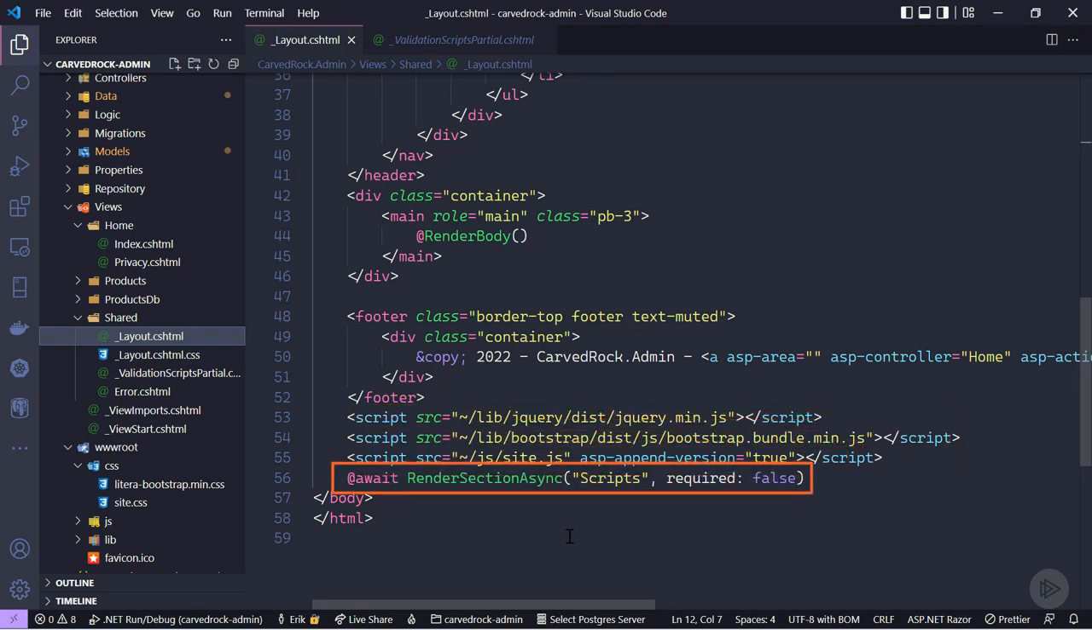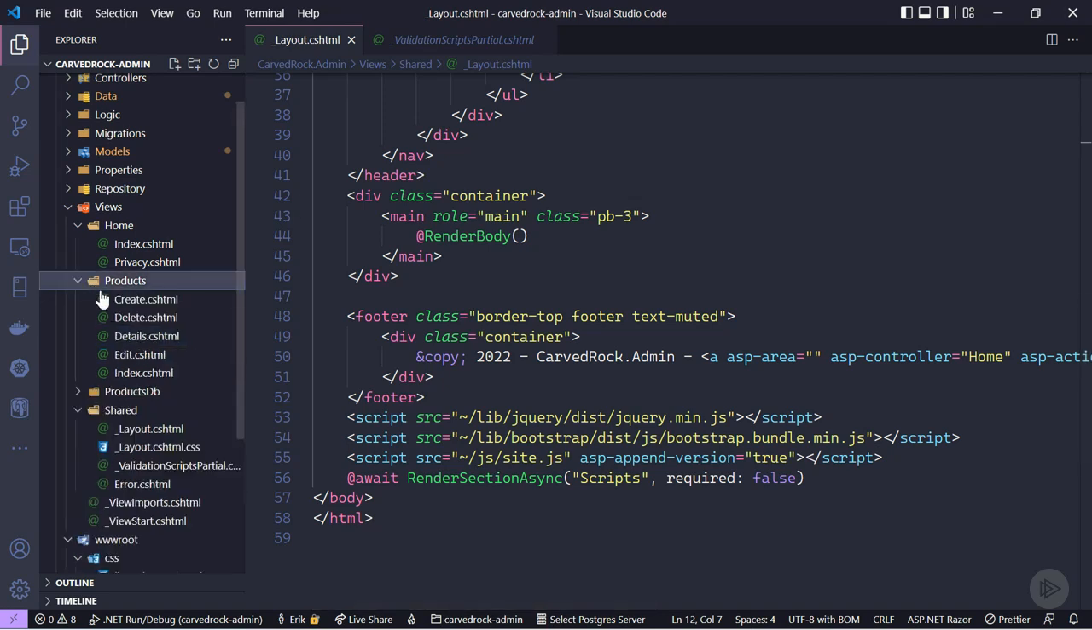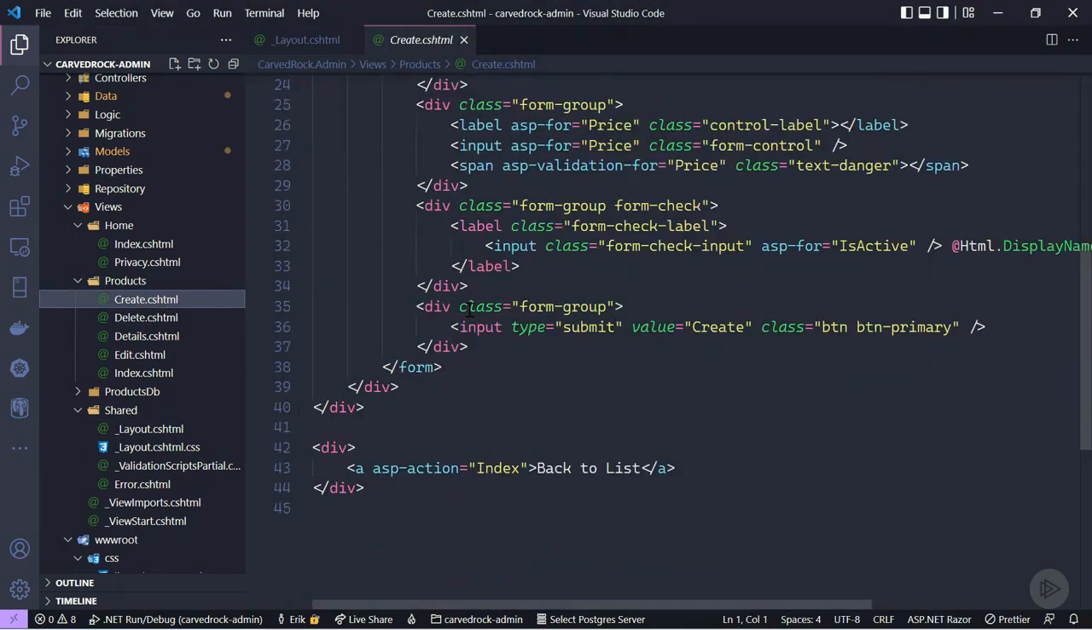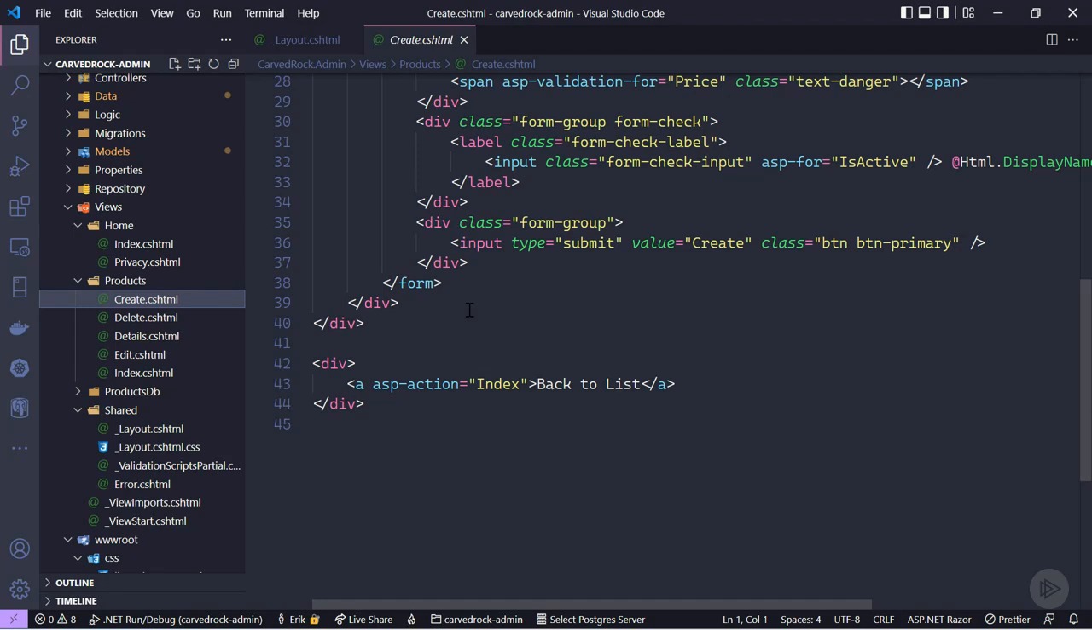But there is a render section async for scripts as well. They didn't want to put these validation scripts on every page, but it's really easy for us to add them where we want. The 2 places where we're editing the content of a product are Edit and Create. Here's Create, and this doesn't have any notion at the bottom of the file for the validation scripts either. But that's where we can add some code that will get those scripts from the validation scripts partial onto the page and into the scripts section.